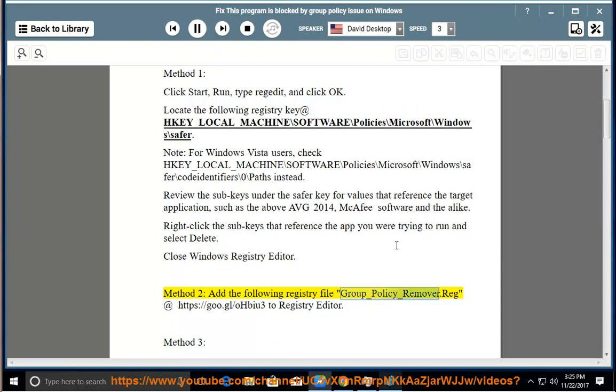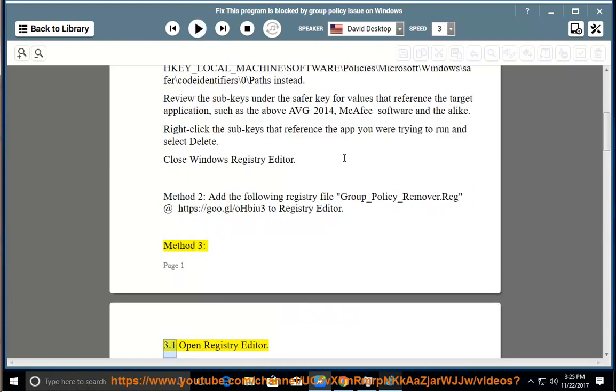File policy_remover.reg. Add https://goo.gl/obiu3 to Registry Editor. Method 3.